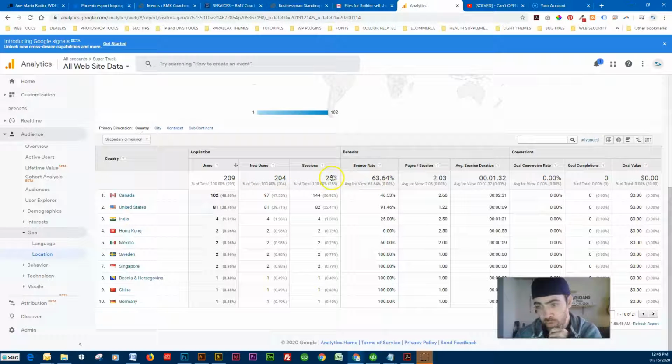Sessions would be return visitors that have come back to the site again. So that's the total amount of actual visits to the website, regardless of a new user or not. Bounce rate is right here. Average page views, average time on the website, and then the conversion stuff is if you're going to do Google AdWords and stuff like that, you can basically wire it up and track that information through here.